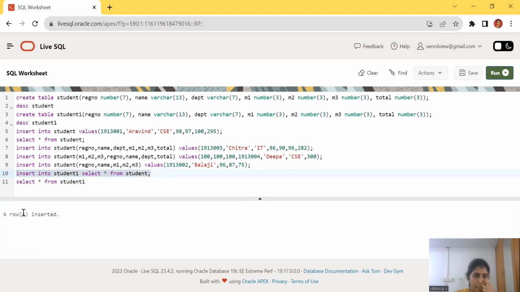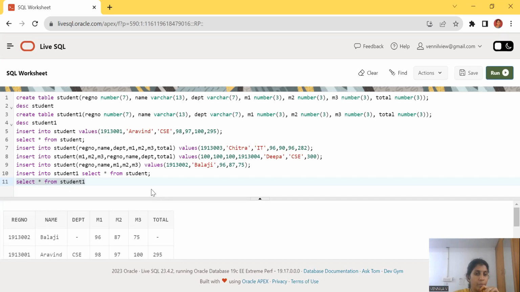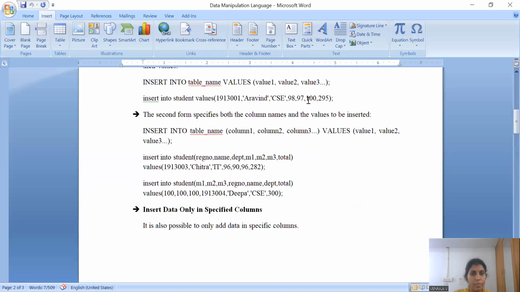4 rows are inserted. After inserting and executing this select command, the output is like this. So everything present in student is copied into student 1. Okay. So that's all about the insert command.